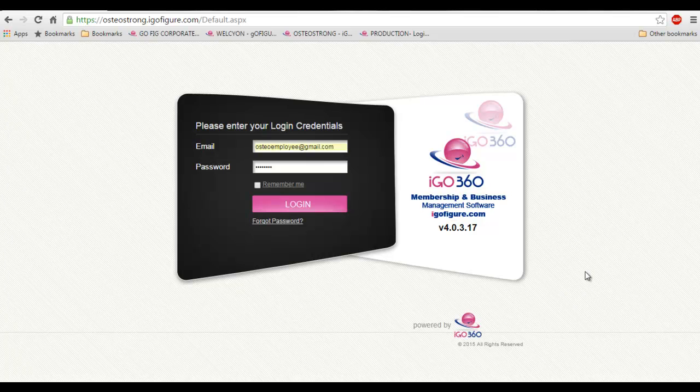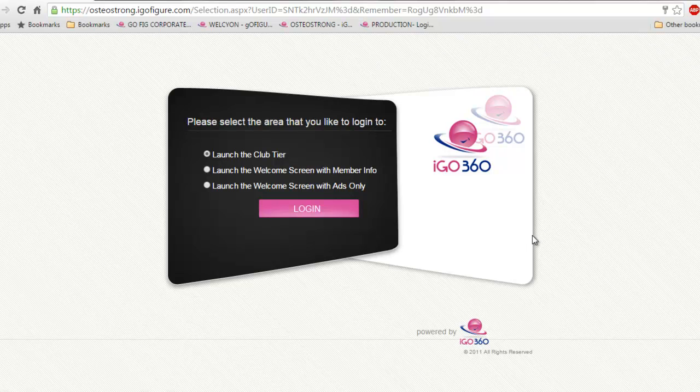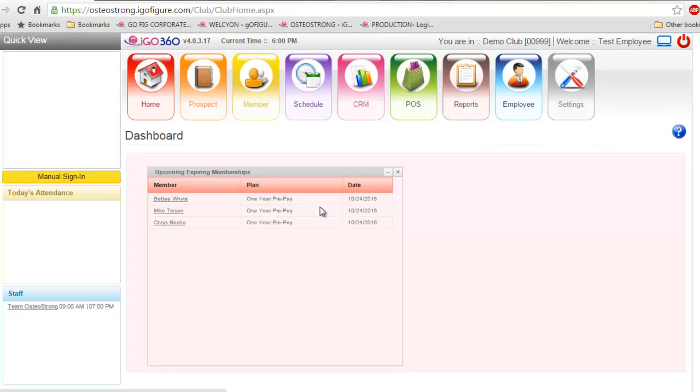So first, when you're set up as an employee, you receive an email with the login address. Just click to go to that address, click log in with the temporary password that you receive, accept the EULA, and then you'll come back here to log in again with your new password. You're given the option to launch the club tier or the welcome screen. You're going to want to launch the club tier. This takes you to the dashboard from which you're going to drive and do everything within the club as an employee at that facility.